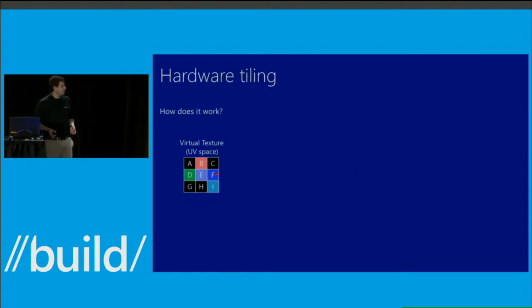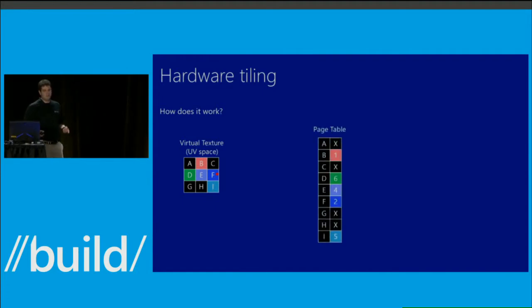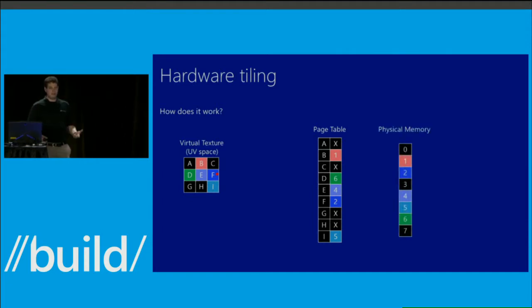So on the left, we have a virtual texture in logical space. Now this is broken up into individual tiles as software tiling is. But instead of having this represent a lookup texture, we have an actual page table in hardware that says, for every given location in the logical texture, where can that data be found in the physical memory? Likewise, corresponding to this page table, we have our physical memory, which is the real data that's stored in the texture.